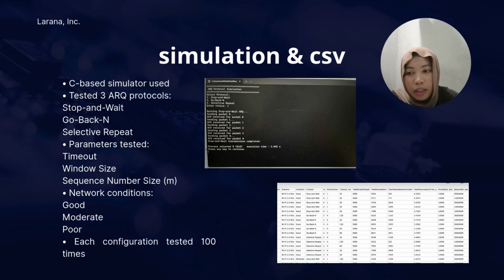For the simulation setup, we use a C-based simulator to test the performance of three ARQ protocols, which are stop and wait, go back and selective repeat. We test several parameters such as timeout, window size, and sequence number size to observe how they affect the protocol performance. The simulation was conducted under three network conditions, which are good, moderate, and poor. Each configuration was tested 100 times to ensure more accurate and reliable results.